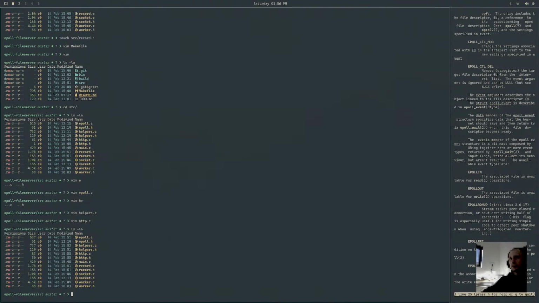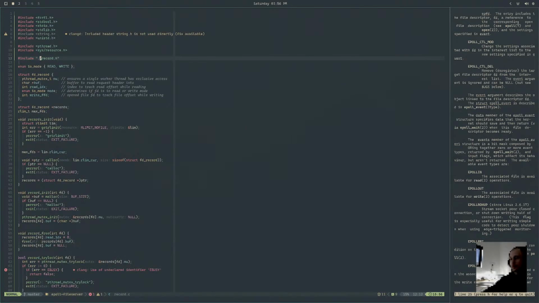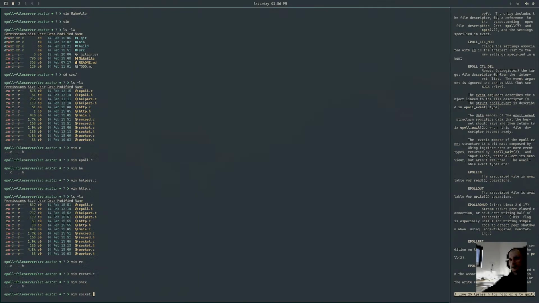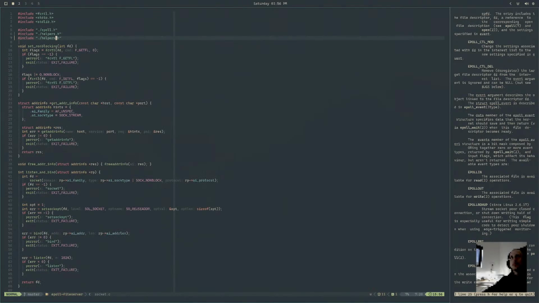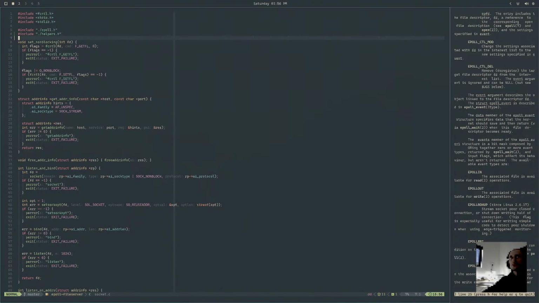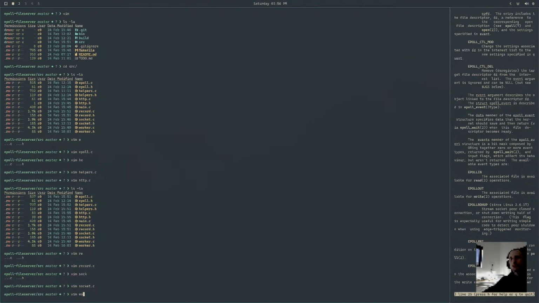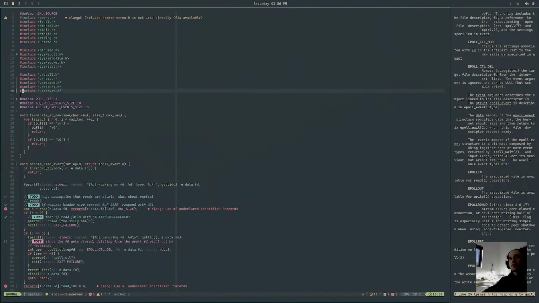Then record.c should already have the include, yeah. That looks like string is not needed anymore. Great. Socket.c. Socket.h. Worker.c. Worker.h.